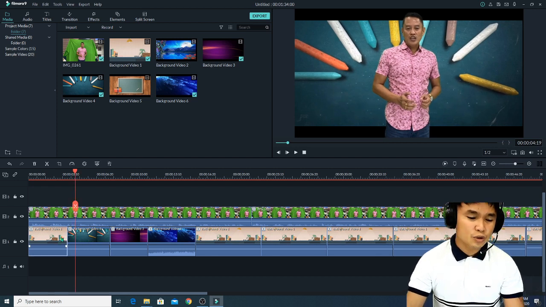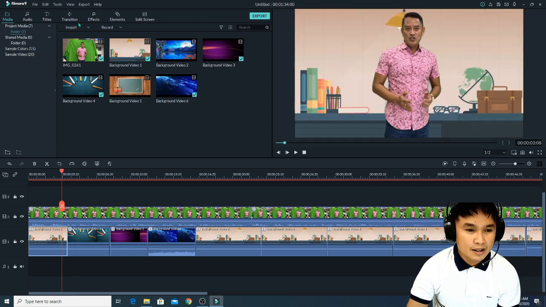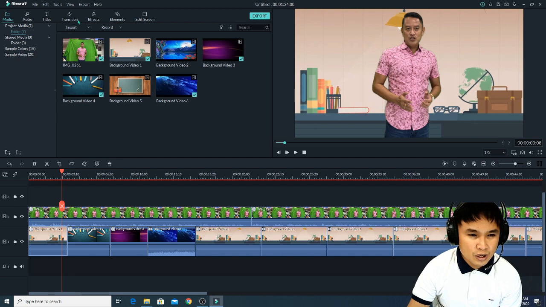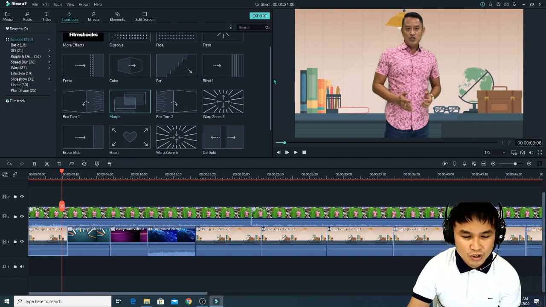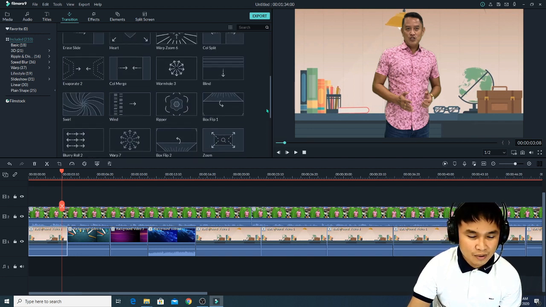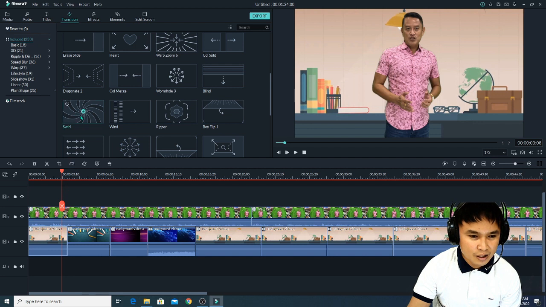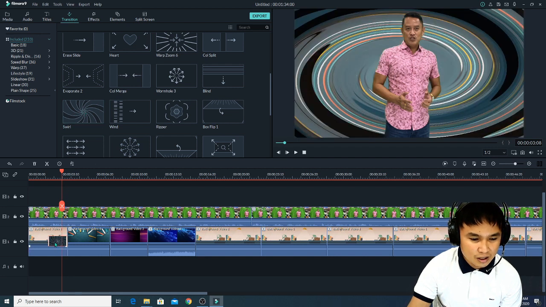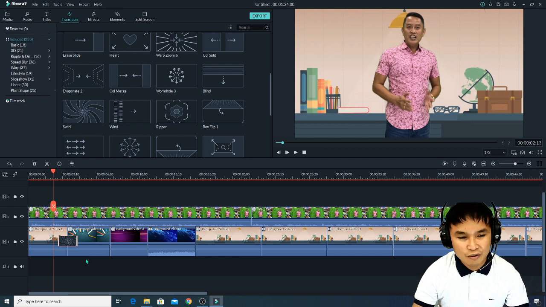So we can do transition from one video background to the next simply by going to the transition toolbar and then selecting what kind of transition you will apply to the background video. For example, let's do this swirl because it's very dominant. You can move the effects to the middle part of the two background videos. So this is what will happen if you add transition effects to the background videos.